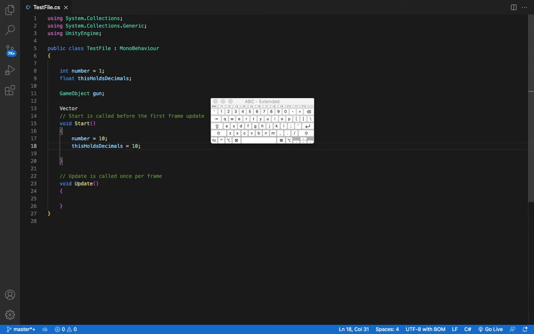If it does not contain decimal numbers, then that's fine, you don't have to do this. But if you have a decimal number which is small, then you put a decimal point, and then you put an F after it. If you don't put this, you will get an error in Unity.